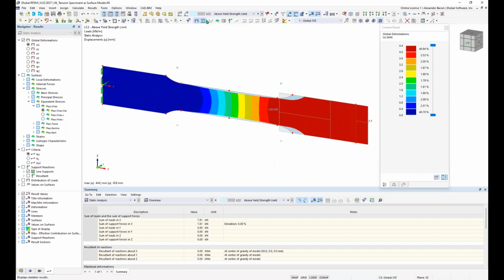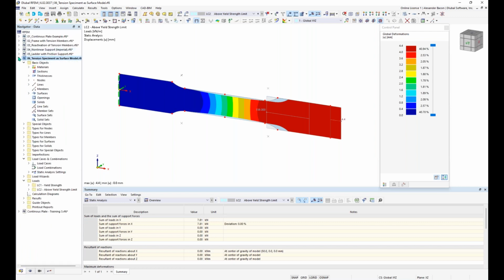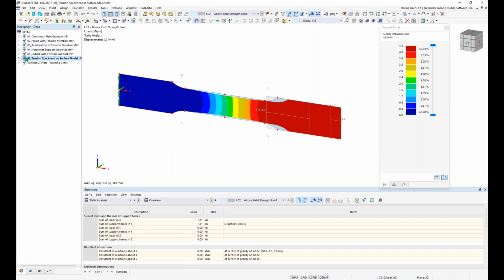So that's how you can utilize plastic materials and nonlinear effects in RFEM 6. This is very similar to what you should see in a lab experiment. And our last two examples are going to be on singularities.